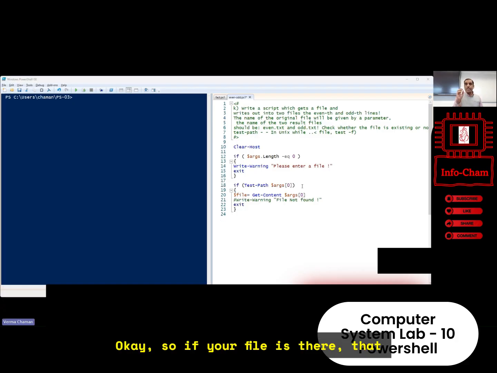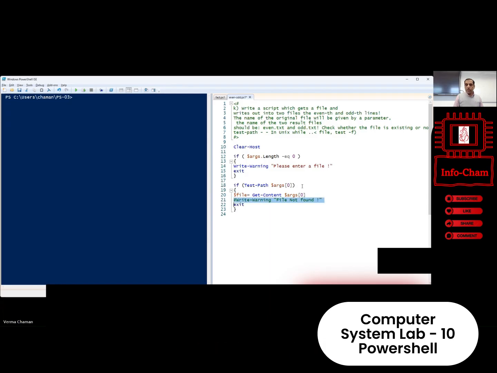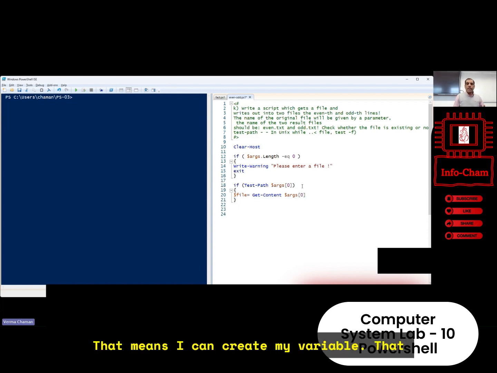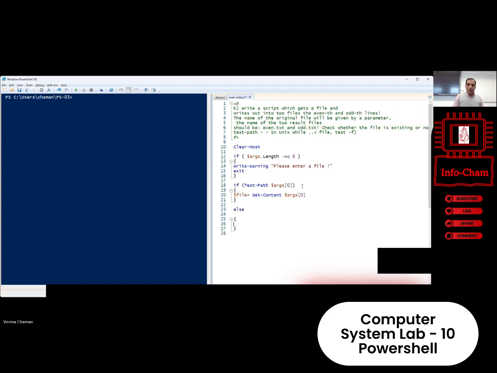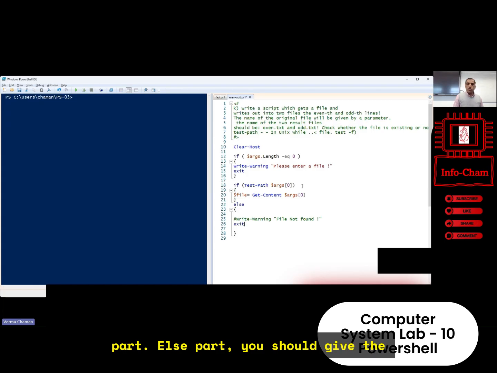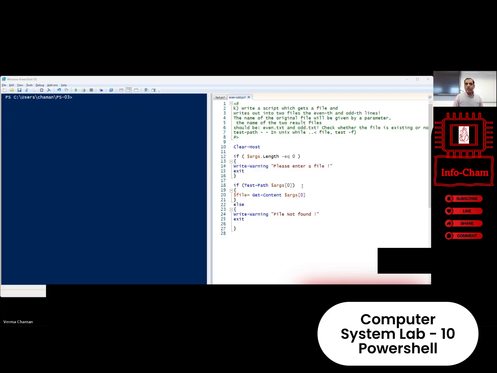So if your file is there, that means you are going to read it, and I don't want to use it directly here. That means I can create my variable. If the file is there, create the variable. Otherwise, you can use the else part. In the else part, you should give a message. What message? Write-Warning: file not exist. Or maybe you think it's the wrong file.